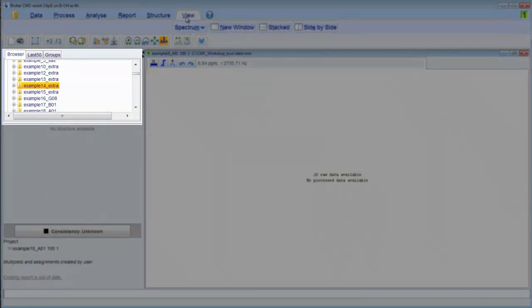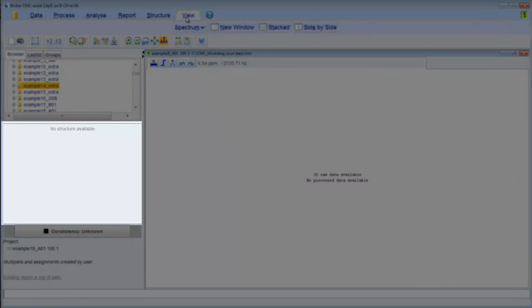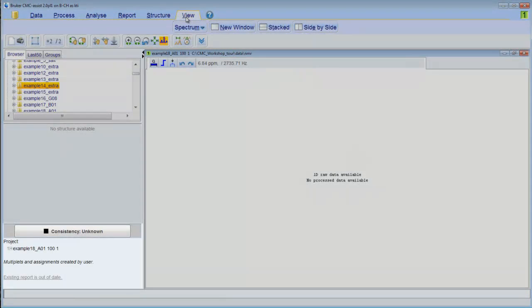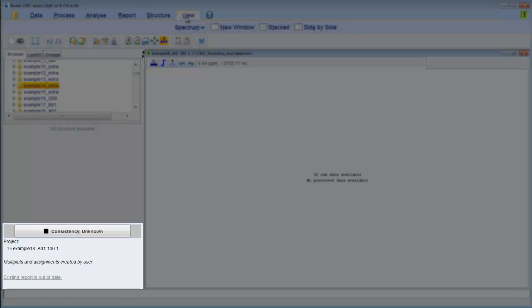On the left-hand side is a data browser where you can select your data from. Below is a structure window which shows the proposed molecular structure if one is available. In the bottom part, you see a status information window which tells you which datasets have been used for the analysis and what the outcome of the consistency analysis is.